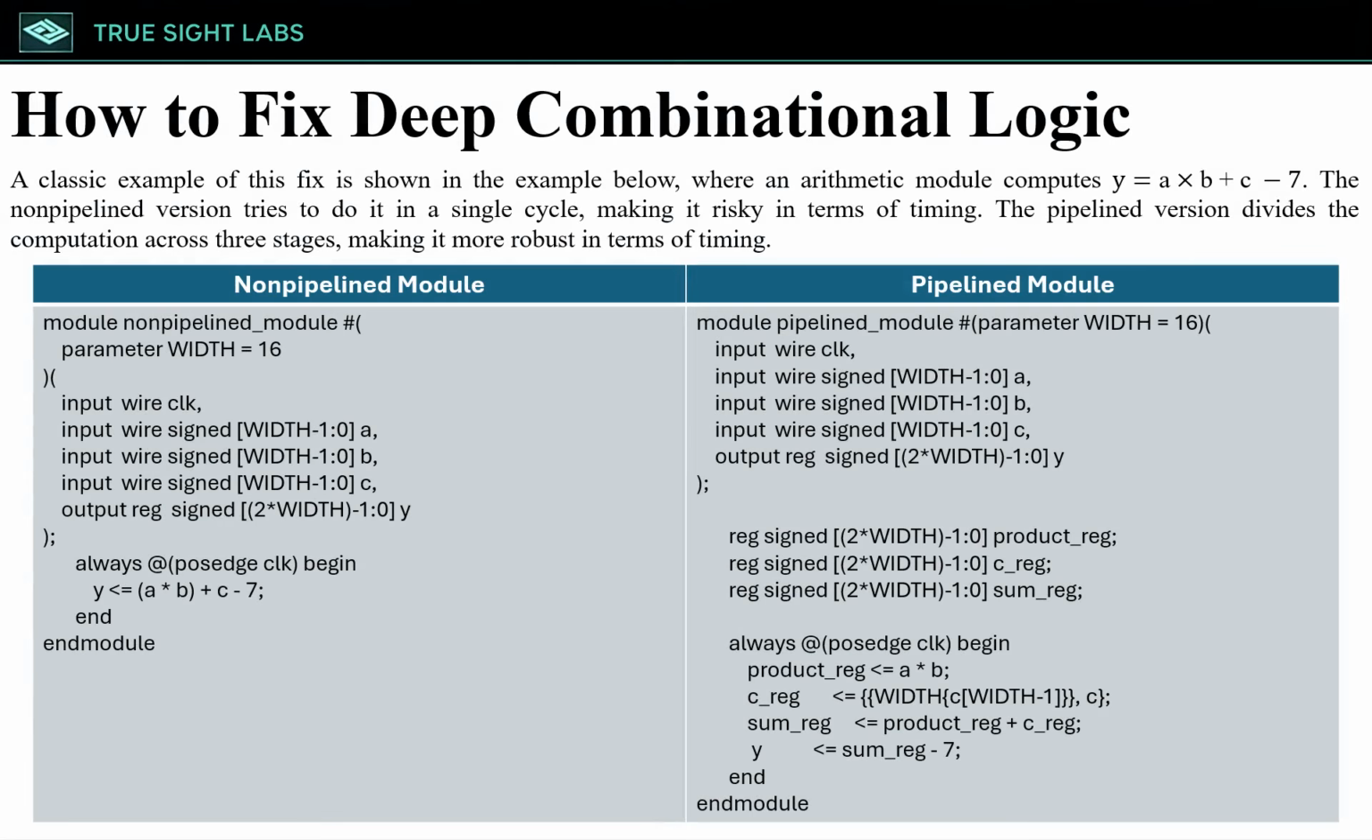A classic example of this fix is shown in the example below, where an arithmetic module computes y equals a times b plus c minus 7. The non-pipelined version tries to do it in a single cycle, making it risky in terms of timing. The pipelined version divides the computation across 3 stages, making it more robust in terms of timing.